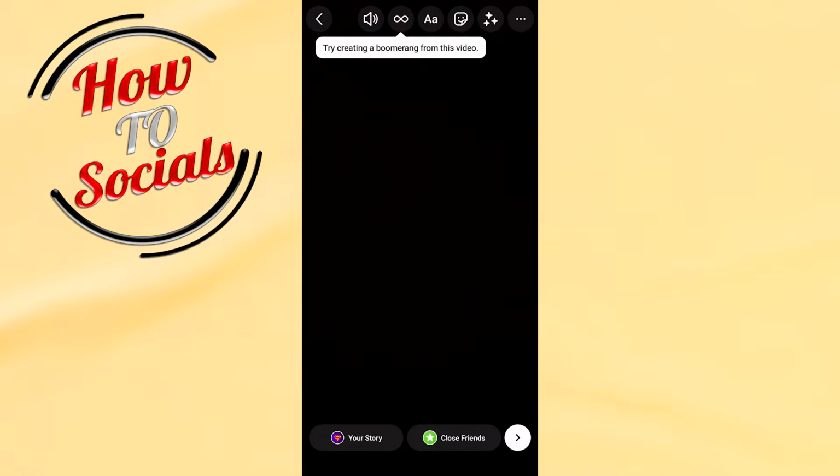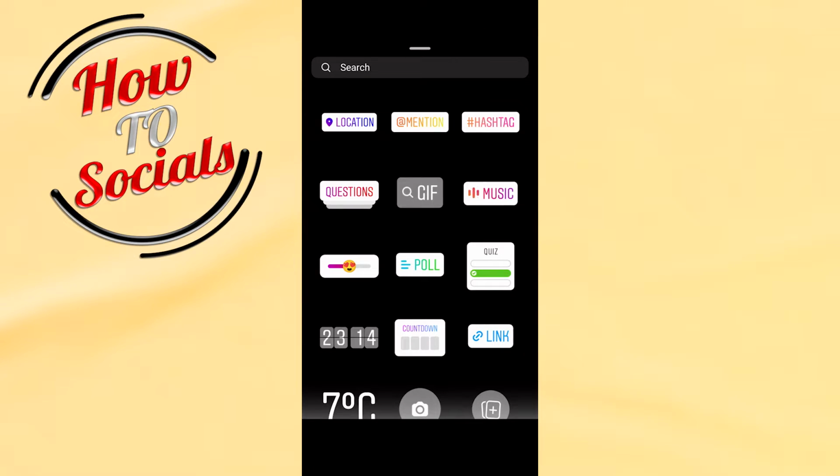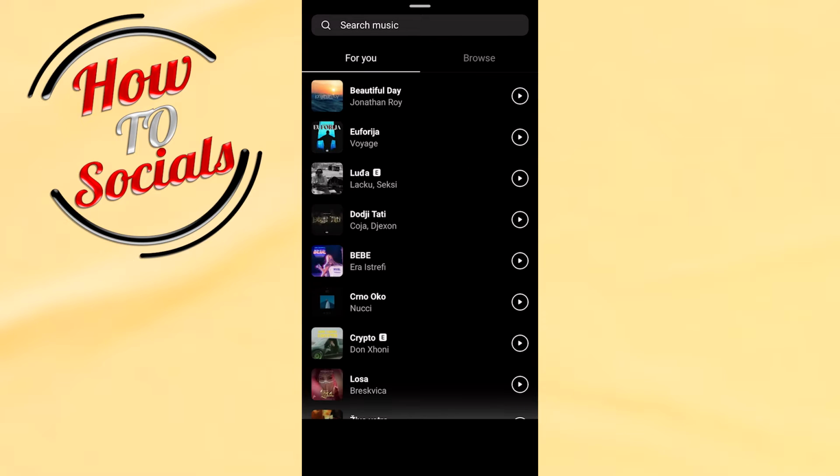Then you can simply turn the sound off if you want, or you can mix the sound that has been in the video, the real sound, or you can also add a song by selecting the music option from the stickers.